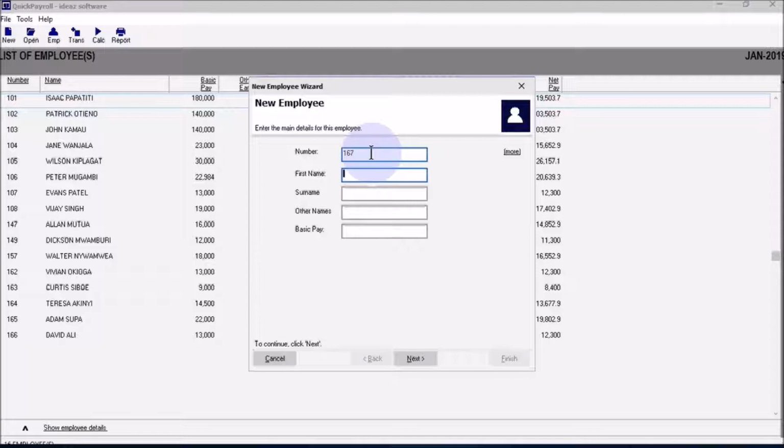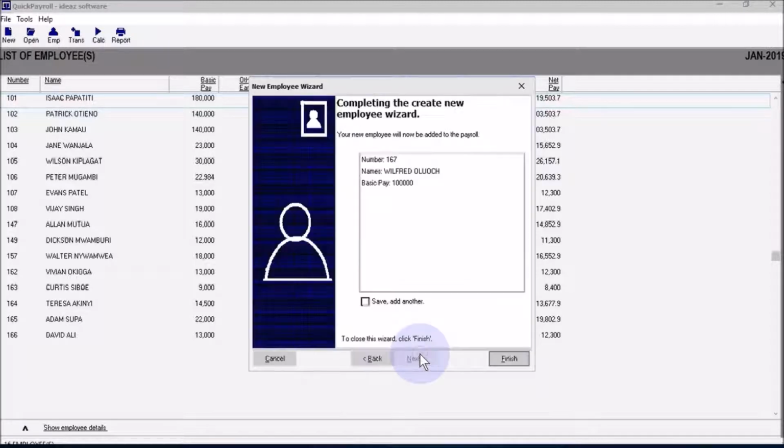You can change this, but you cannot assign them a number already in use by another employee. We press Tab to accept the suggested payroll number. We type in the first name, and press Tab. We type in the surname, and press Tab twice to skip over other names. We type in a basic pay figure for this employee. We click Next, and then Finish.